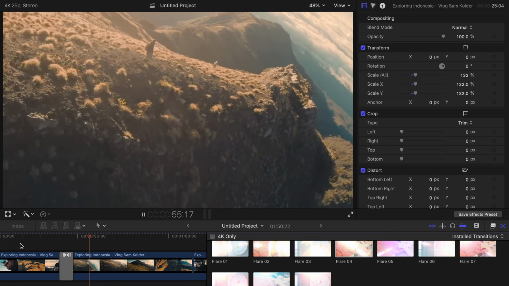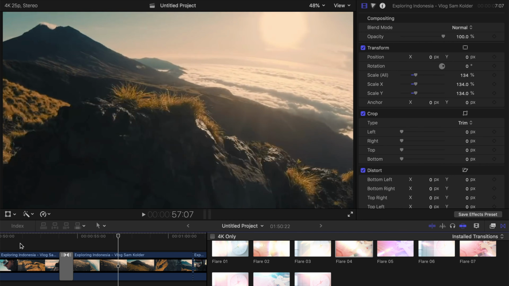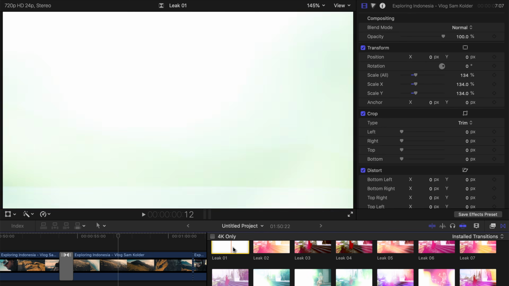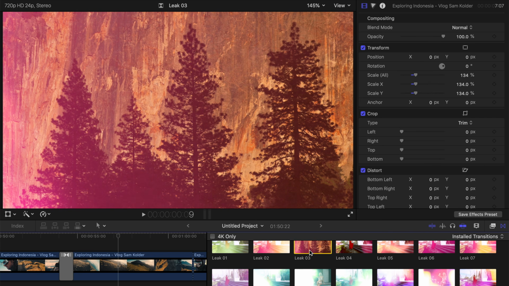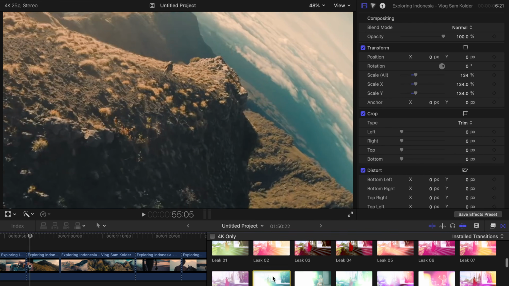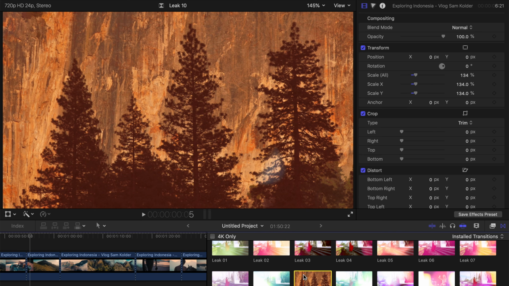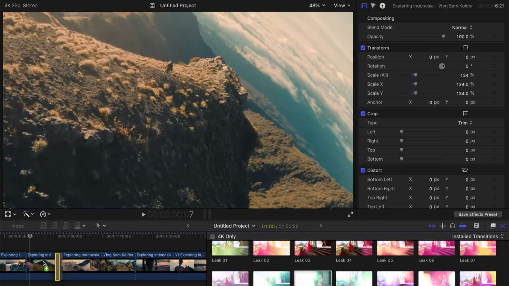It just wows me sometimes to see all these transitions. It's so natural but so good looking. Of course, if you don't like flare, you can always try leaks. There are also a lot of different leaks, and I'm gonna just use this one. Yeah, this one looks nice.